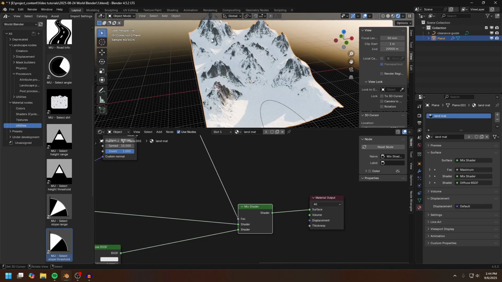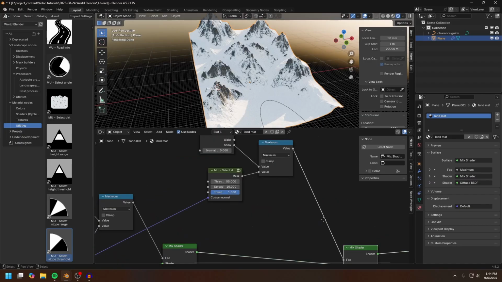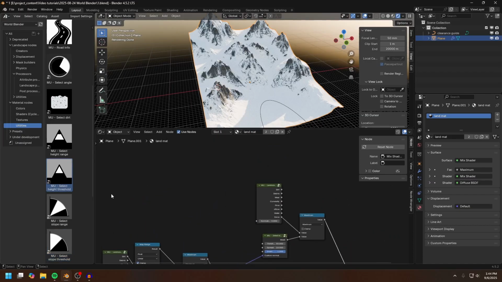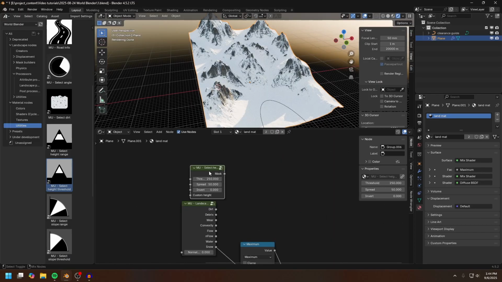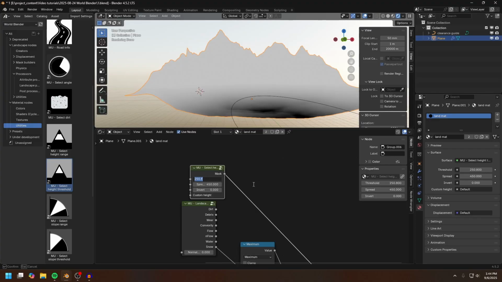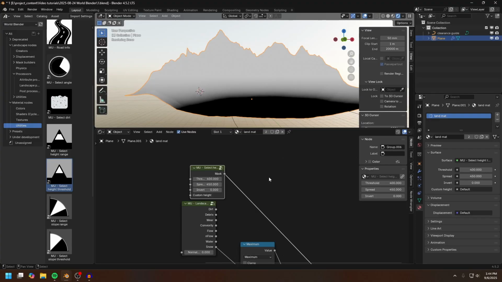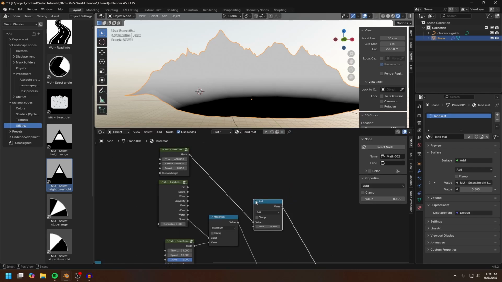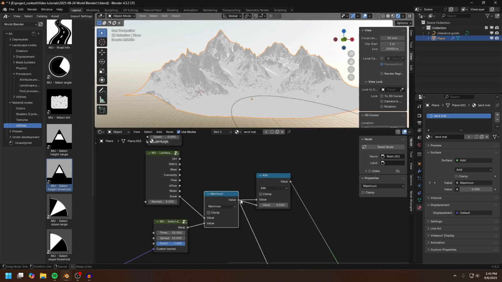So you see the snow is a lot better on the mountain, but now the snow is covering pretty much everywhere, and I don't like that. I want this valley to have no snow. Alright, so to do that, I'm going to use a select height threshold node. And let's have a look at the select height, and let's increase the blend distance. Let's say 450, that's better, and increase the threshold to 400. That's better.